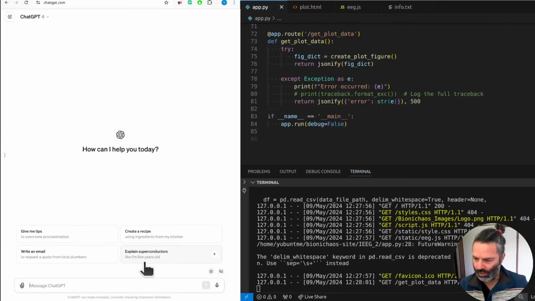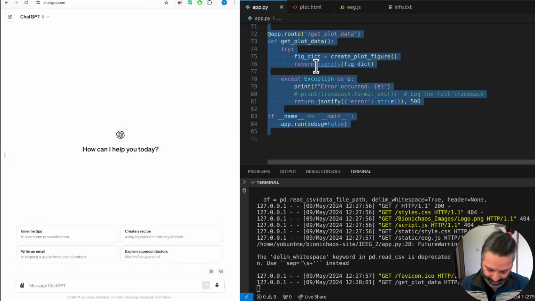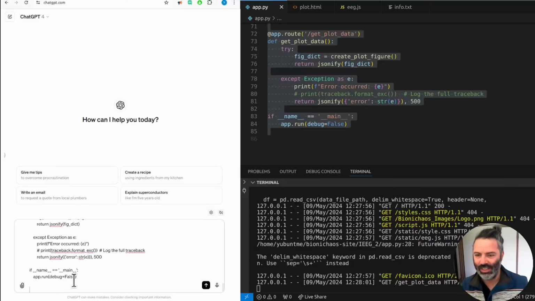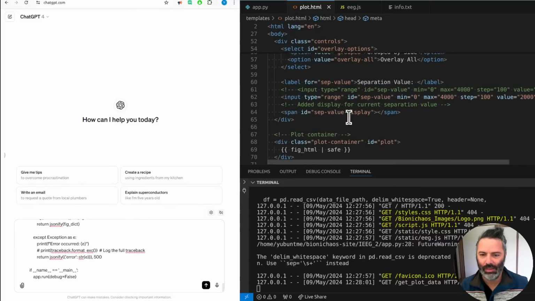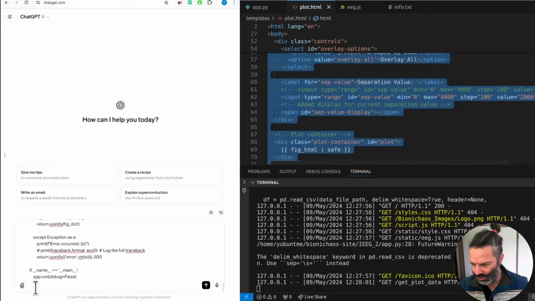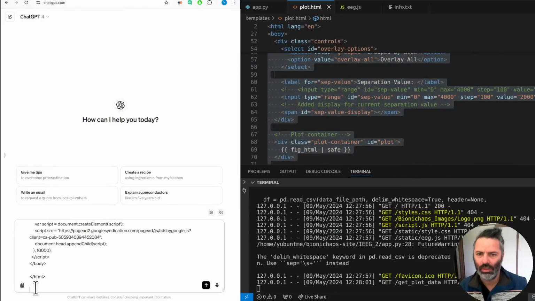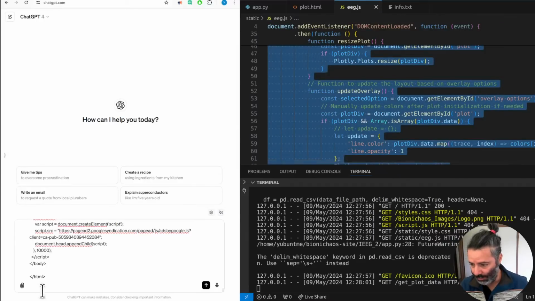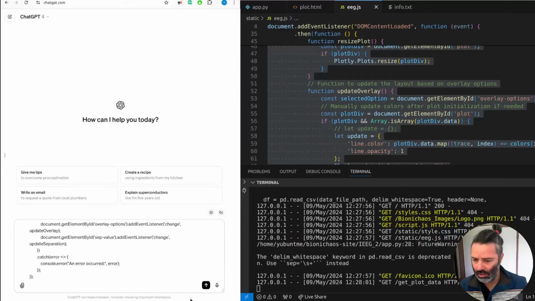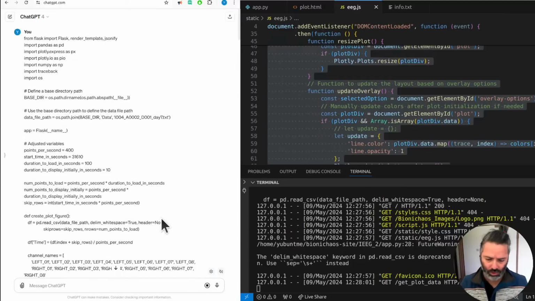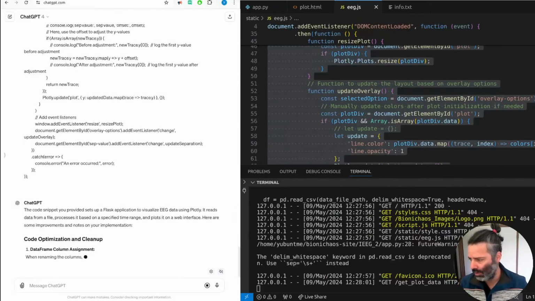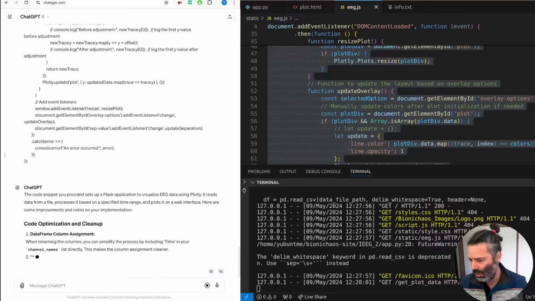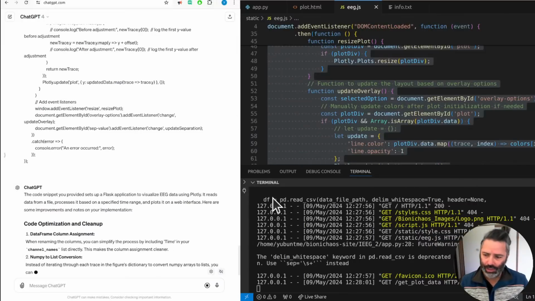Yeah, let's do it again. Sorry. Let's do it again quickly. We have the backend, have the HTML with some description, and we have the JavaScript. Let's not prompt it too much, just give it the code. See what we get.